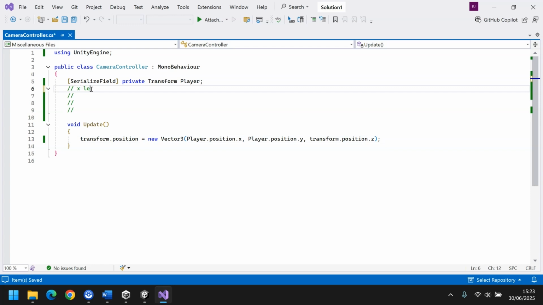So this is X left. So I was looking at the X for that. The next line down is going to be X right. And we're going to do Y top. And we're going to do Y bottom. And it'll make sense in a moment why I'm getting these numbers.